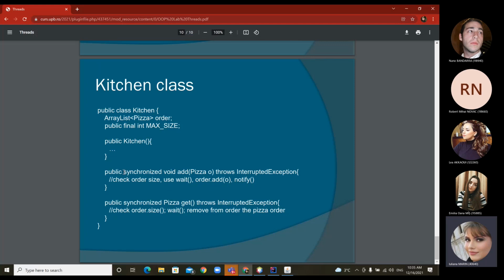Now you think like this. Inside kitchen, you have this add of pizza. So what you first need to do is to check whether the maximum size is not exceeded. So if order.size, okay, so the dimension of this array list is simply equal, whether it already has the maximum size, then you need to wait. And if not, you need to add a new pizza. Let's say you have a new pizza, so you will do the order.add, as well as you need threads.